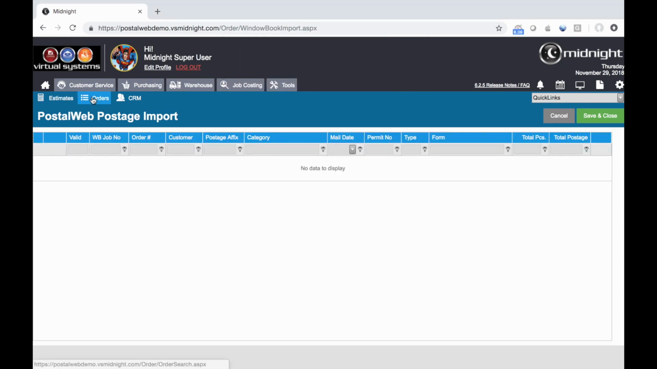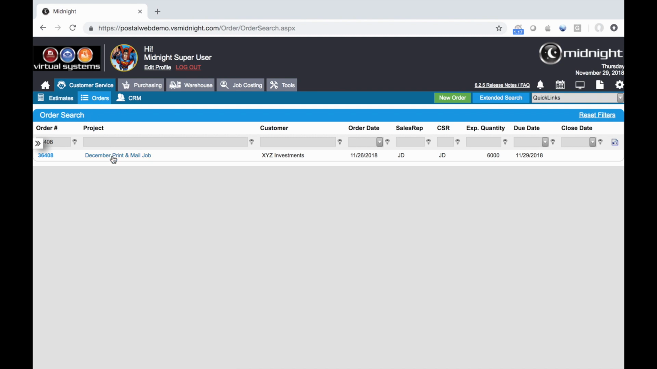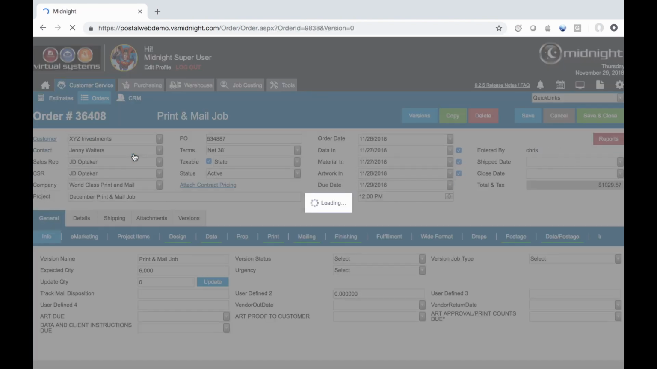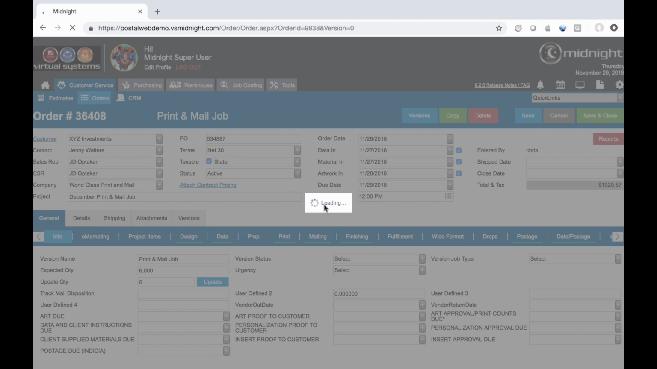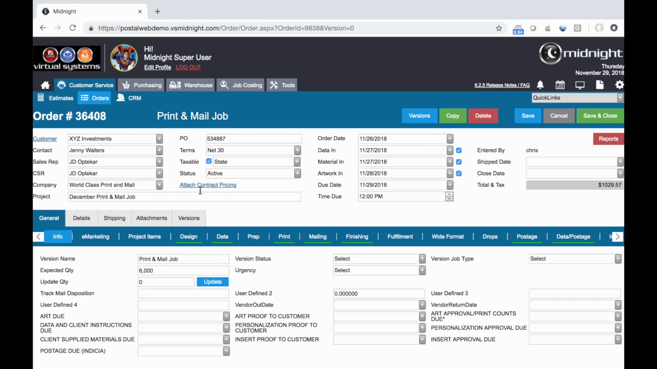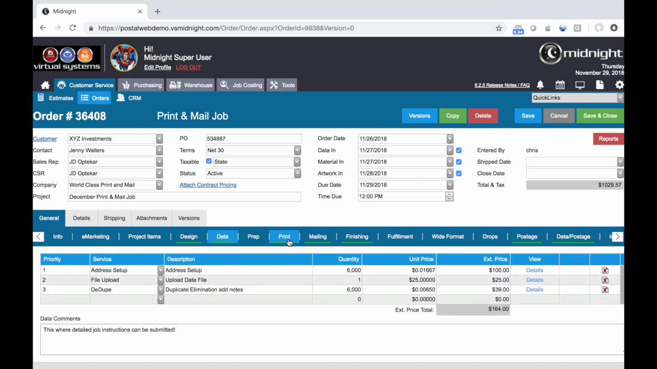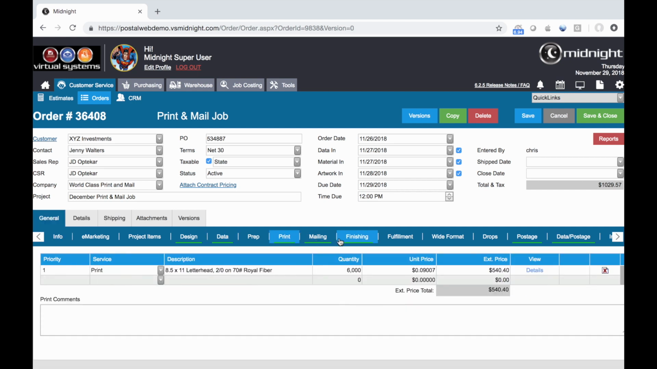And then to see the status of that, I'm going to open up one of the jobs. This is job number 36408, so we can see how that worked. Inside of this job screen in Midnight, we're looking at basically all of the things that happened on the job, from the data work, the data processing work, and the printing, the mailing services, the finishing. All of that is costed and kept inside of here for the final invoice, as is the postage.